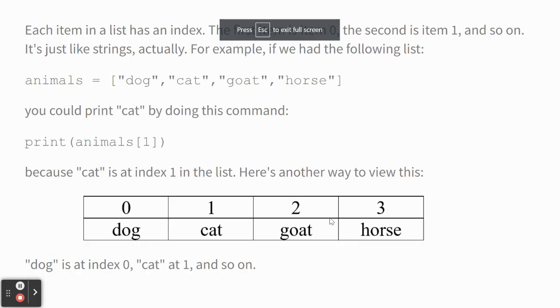Back to the slideshow. So print animals 1, that tells Python, go to the list that's called animals right here and print the one at index 1. So dog is at index 0, cat is at index 1, and so on. We just start counting at 0 with lists on computers.